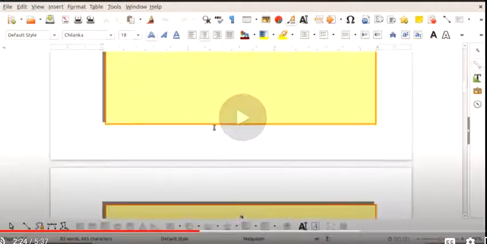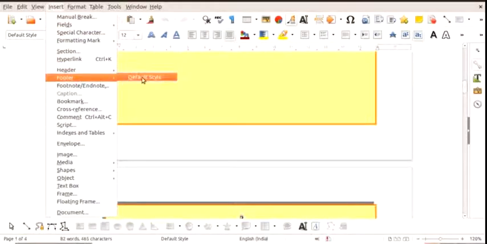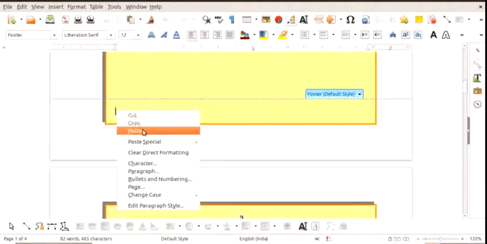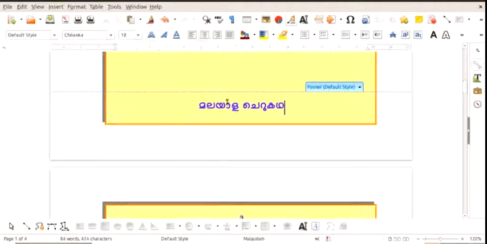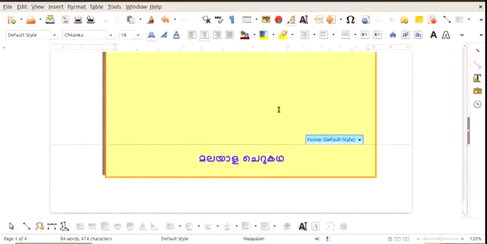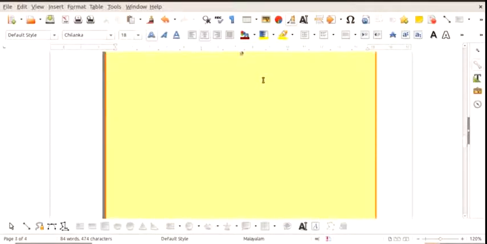Now to insert footer, select insert, then footer option, then default style. Now you can type the footer here. We are pasting the heading itself. You can see in all pages the footer is inserted automatically.